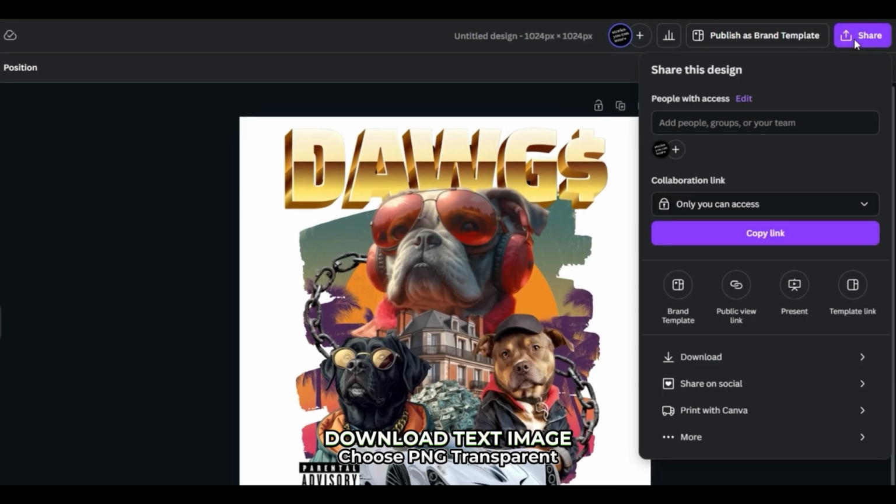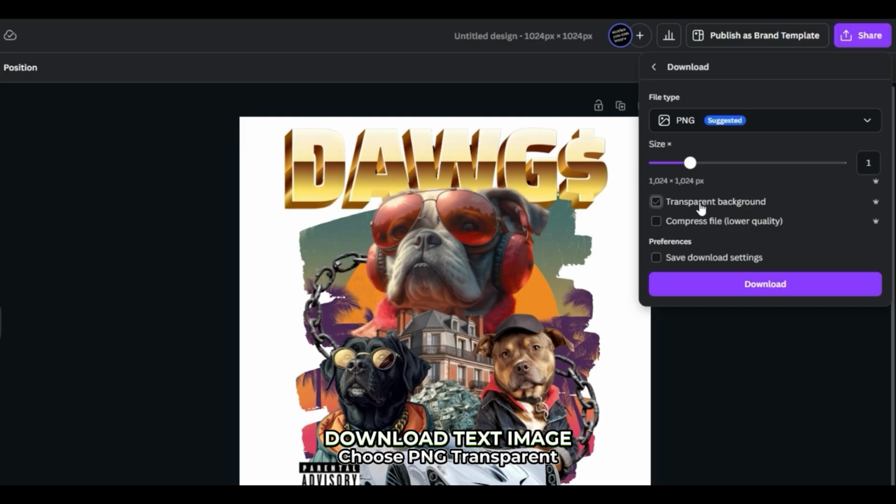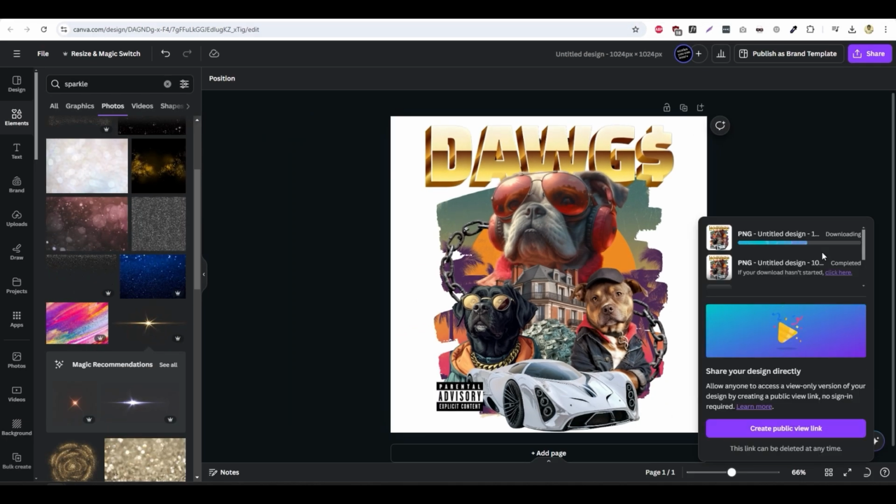Go to Share, click on Download. Make sure the file type is PNG and click on Transparent Background. Set size to max and click Download. This will save a transparent PNG file.